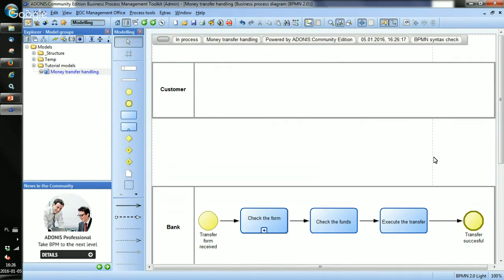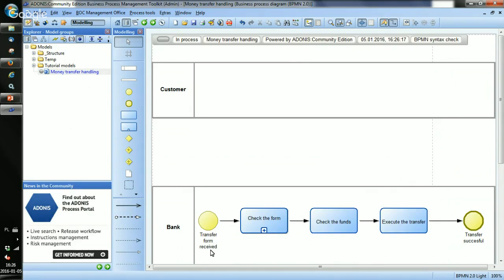And the first one is, obviously, your start event, the circle with a single thin line, and your end event is marked as a circle with a single thick line. Please make sure that your names are proper. Start and end events depict the state of reality. So this is transfer form received, transfer successful, not something that you do, something that happened.